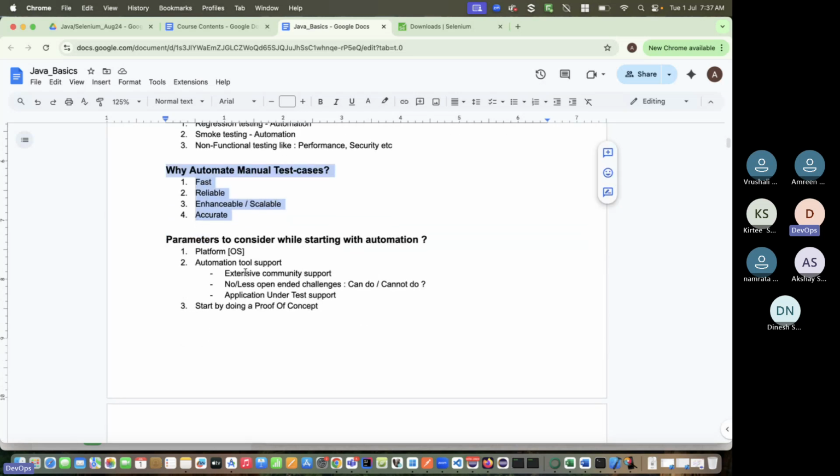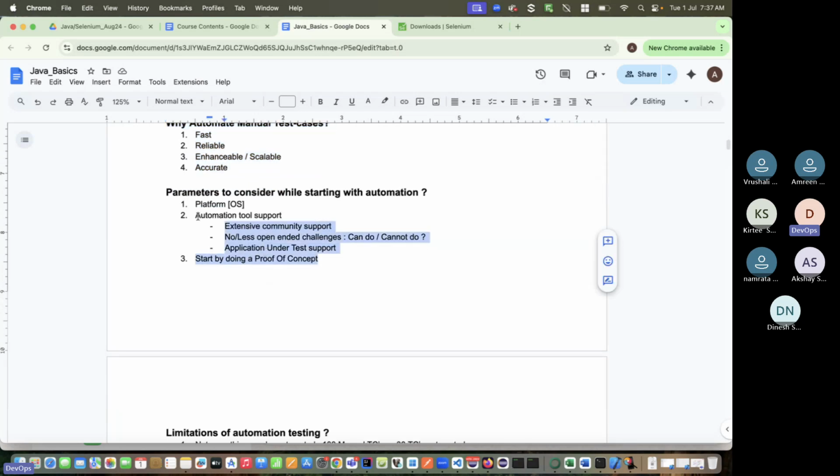Let's say we understood all these things, we know the benefits of automation, and we know where we can use automation in our testing activities. Then what do we have to consider before we get started with automation? These are some of the background points that we have to be aware of. What platform or operating system our application is running on is one parameter that we have to consider. And if we are finalizing a tool, even for that decision, we have to take these points into consideration.